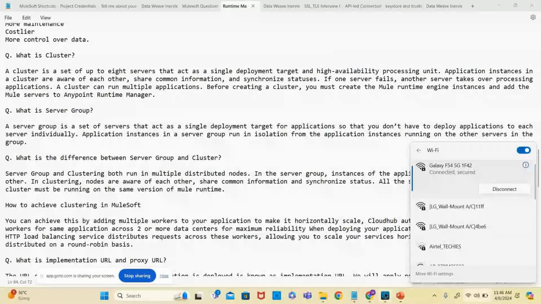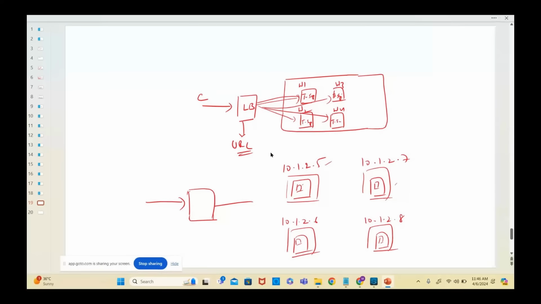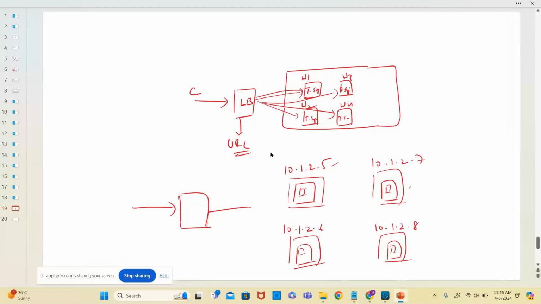Am I audible? Yes. Yeah, the internet got disconnected.